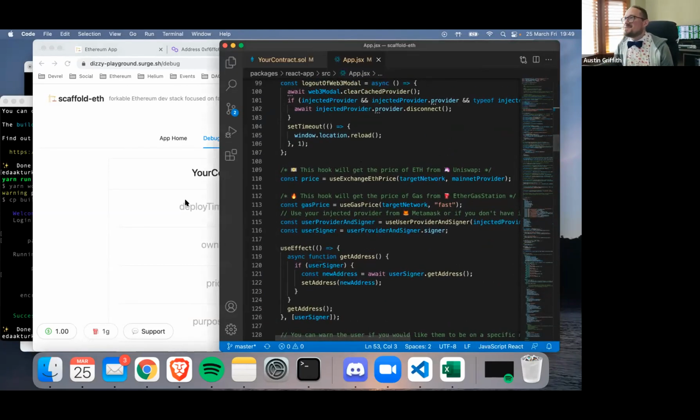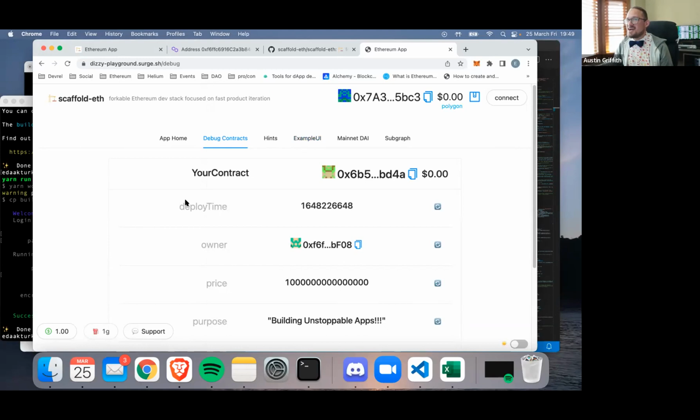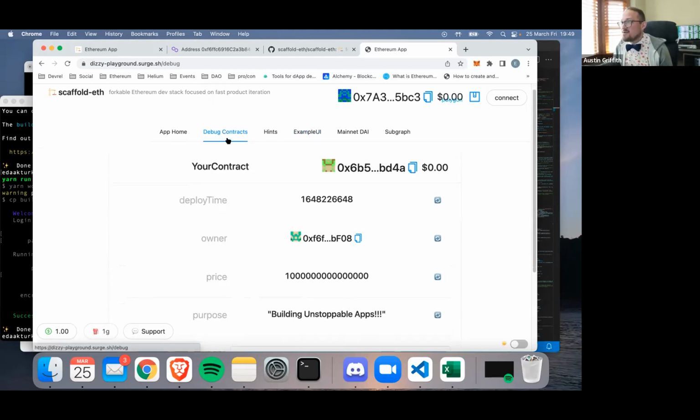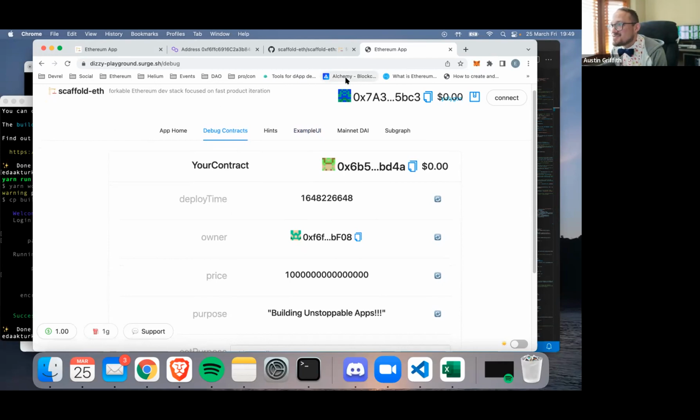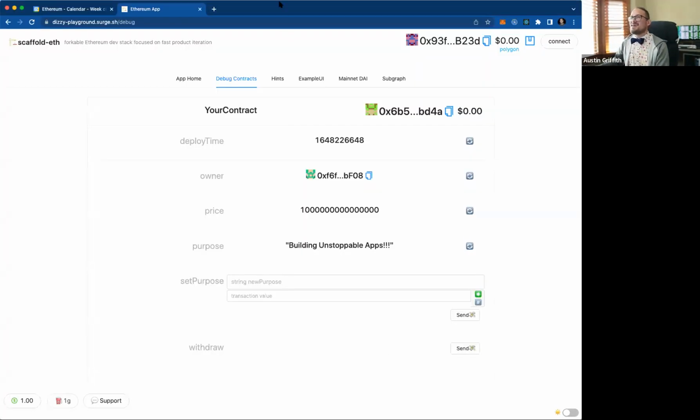Okay, I'm going to attest to something. Let's see. I'm going to go to debug contracts. Let me see if I can share, can I steal away the screen sharing from you for a second? Go ahead. Okay, you have it here.